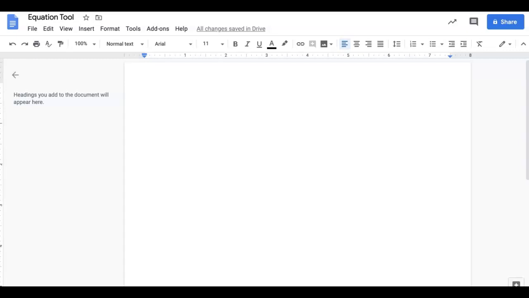Okay, the next tool I want to talk to you about is the equation tool. You will see that I have switched applications. So now I'm in Google Docs. When we see this little blue piece of paper with the white lines, that means that we are in Google Docs. You'll also see that the share button is also blue.